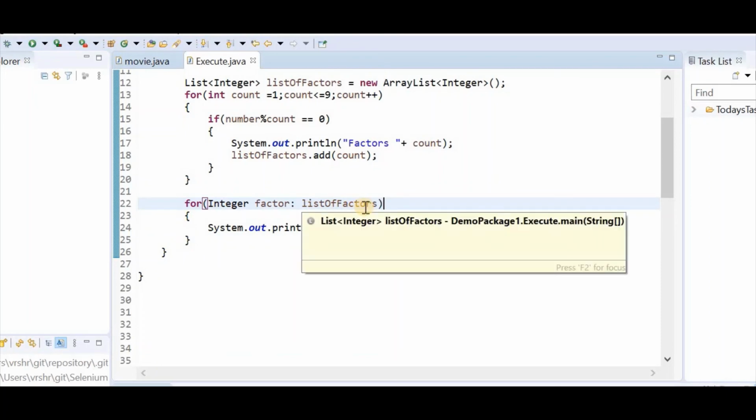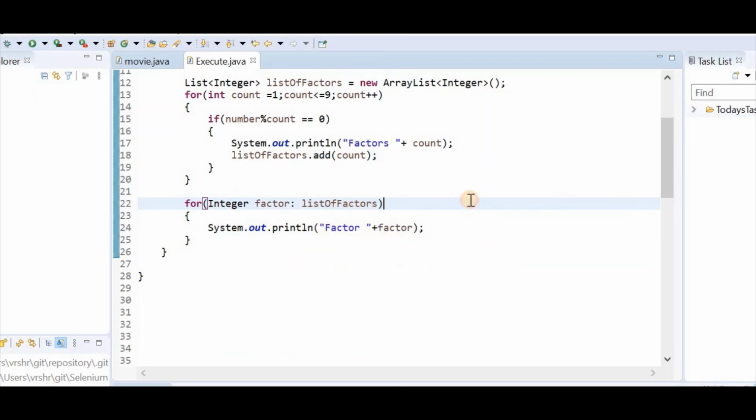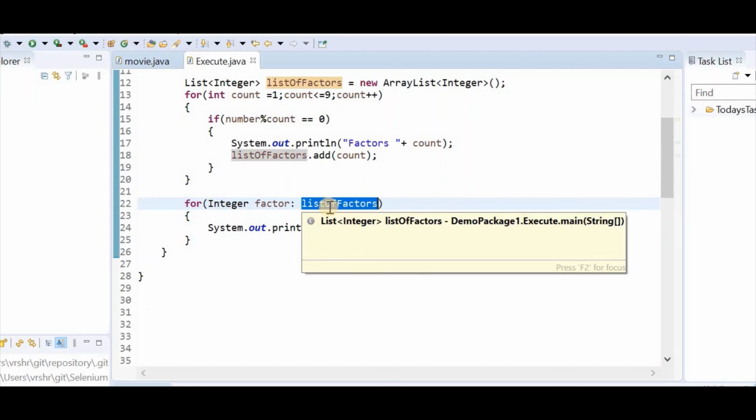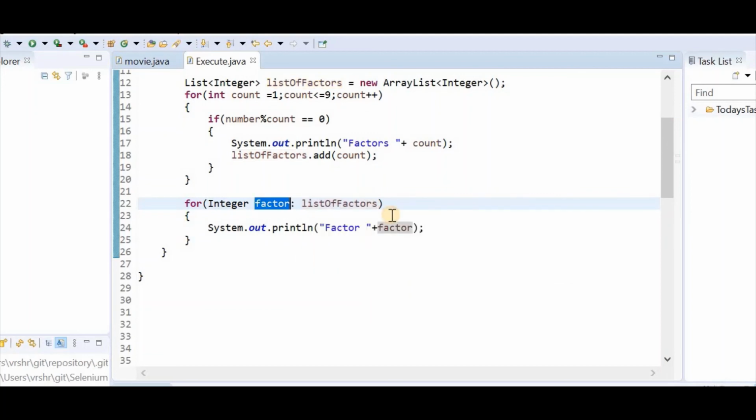Here we don't need to provide any terminating clause or any increase or decrease. This loop will iterate on its own after we have provided the list of factors and the reference variable to store the value that comes from this list. And this is all for this session.